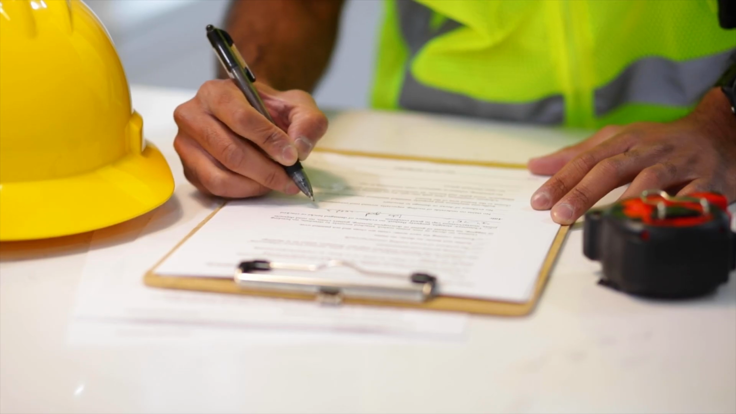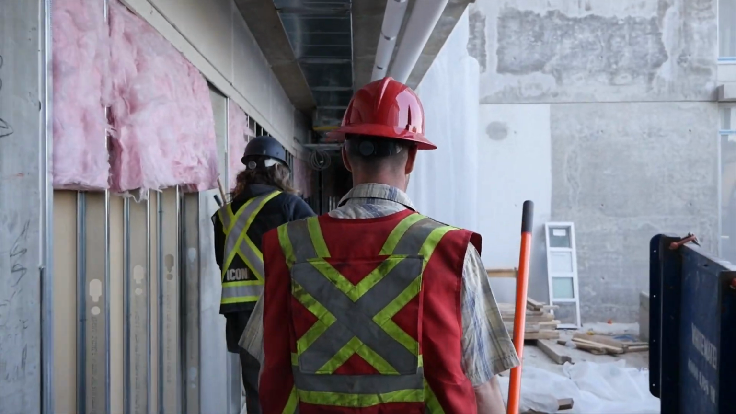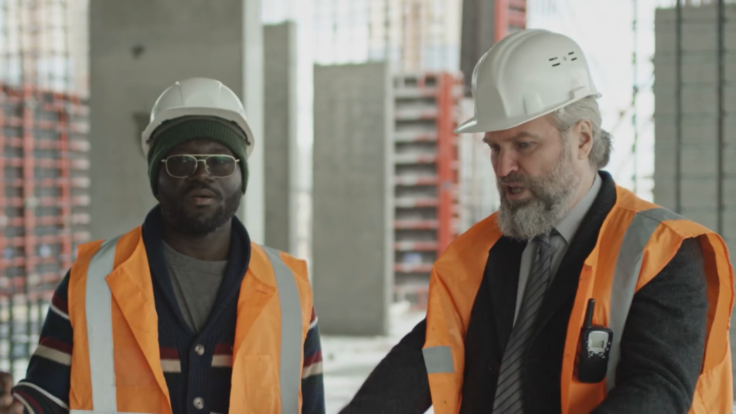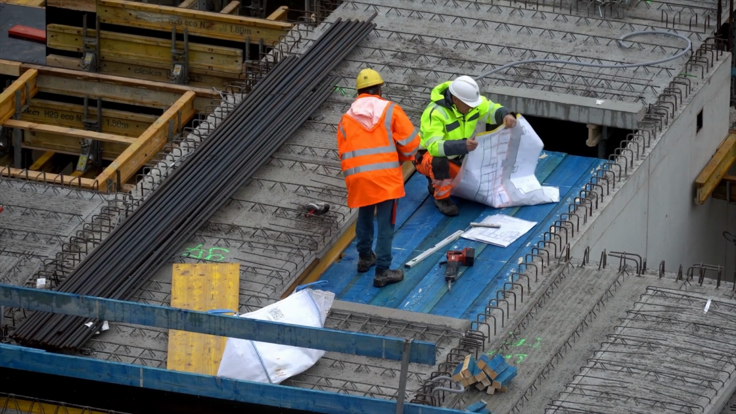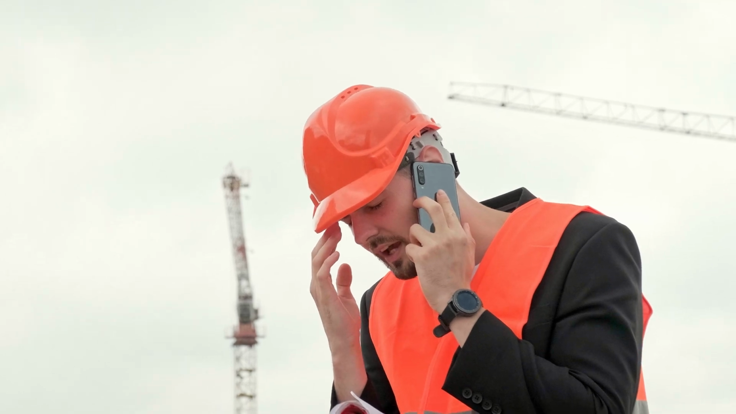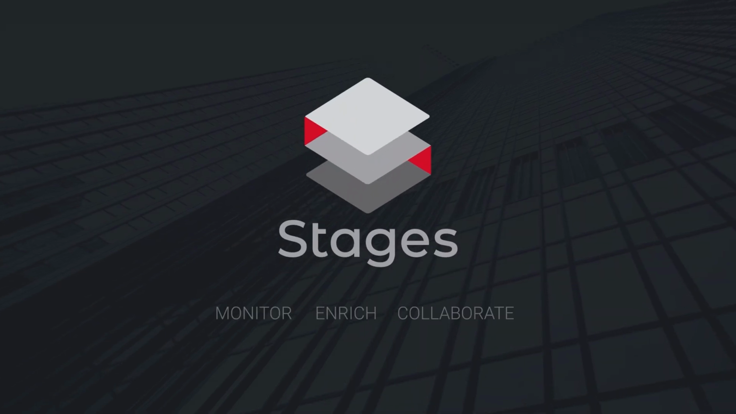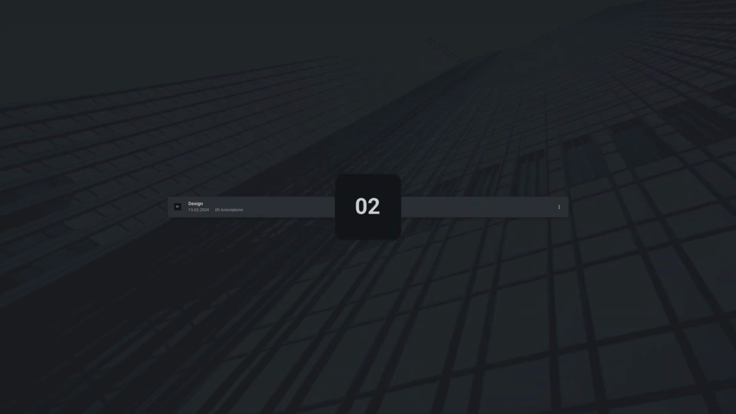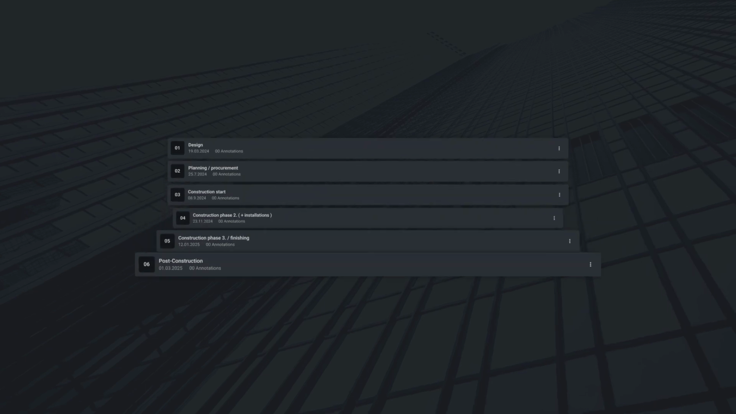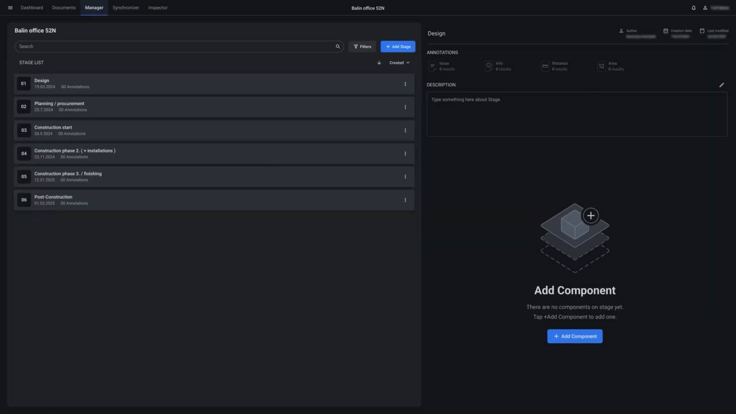Construction project management today still faces outdated hurdles: paper documentation, endless site visits, error-prone communication, and software complexity that demands technical expertise. Meet Stages by SIMLAB, a unified visual platform for construction management and collaboration. Stages simplifies project coordination, issue tracking, and documentation.